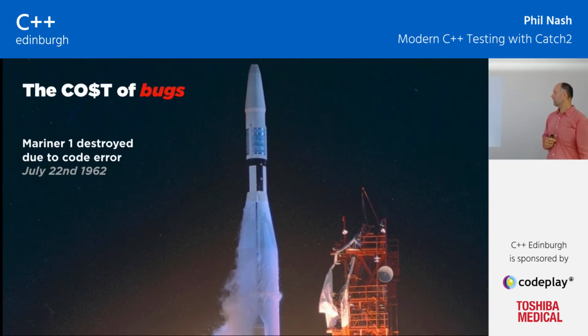So one of the earliest recorded bugs that cost money, real money, July 22nd, 1962. So it's 55 years ago, just a few weeks ago. The Mariner 1 rocket was destroyed on takeoff due to a code error. Now, admittedly, this wasn't the type of error that probably would have been caught by unit tests, because it wasn't an error in the source code, it was an error in the translating into punch cards.